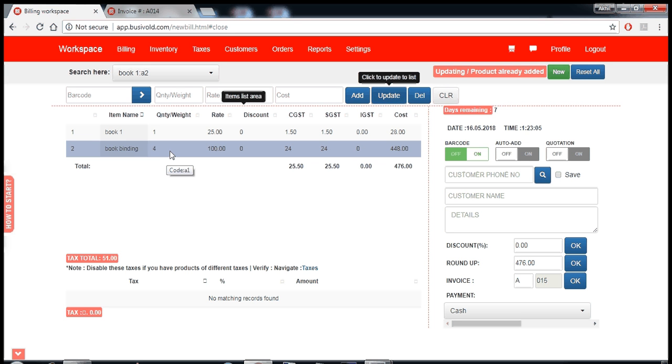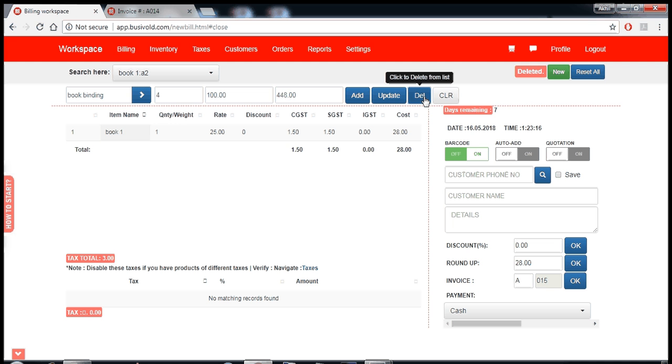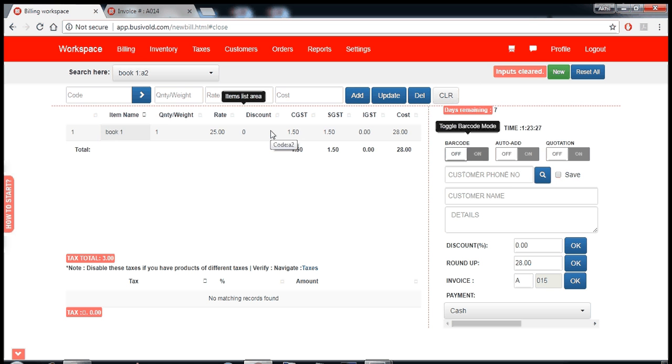Okay. Suppose you want to delete the data, again the same process. You have to click on the item, and then you have to click on this delete button. Just click on this delete button. Okay. Now if you want to clear data from here, just click on this clear button. Okay. Now we are clear about the item list area. Now we will generate a bill and see.